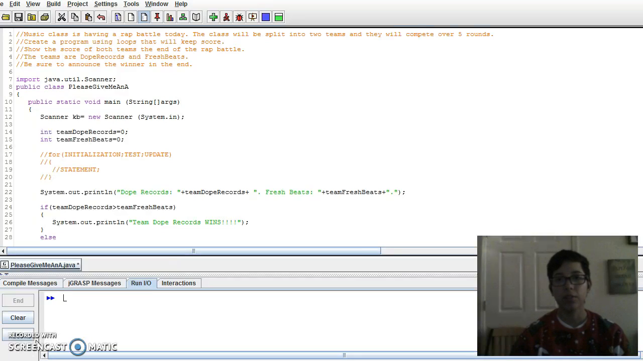Today I will be showing you how to create a loop. The problem behind this program is that a music class is having a rap battle today. The class will be split into two teams, and they will be competing over 5 rounds. You want to create a program using loops that's going to keep score, then show the score of both teams, and at the end announce the winners. The problem already announces the names of the teams: team 1 is Dope Records and team 2 is Fresh Beats. Just to save time, I went ahead and wrote up the program, but I will be explaining each component.